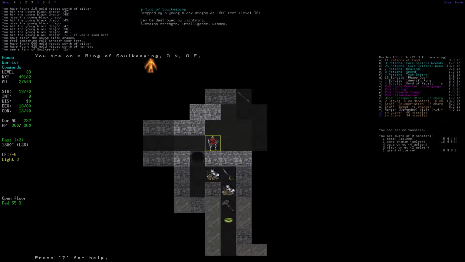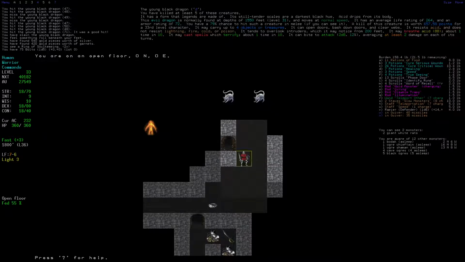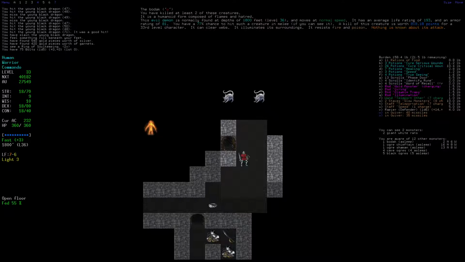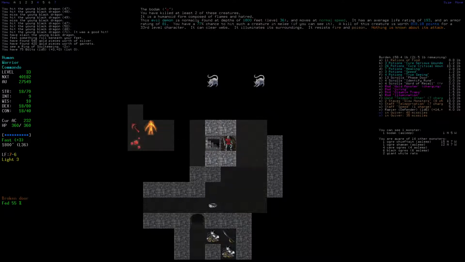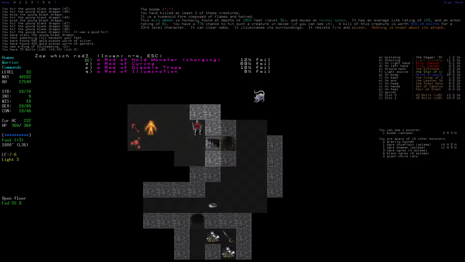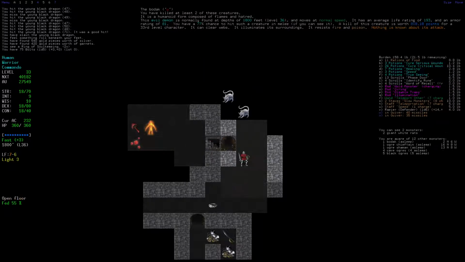Ring of Soul Keeping. Sustain strength, intelligence, and wisdom. Huh. Soul Keeping. That's an interesting name. Level 4. Giant white rats, for Pete's sake. What level's a bow deck? 36. Let me try Hold Monster on the bow deck. Bow deck's a good name. Just bolt moves at normal speed. Oh shoot, it's still charging. Okay, don't come after me, Bodak.